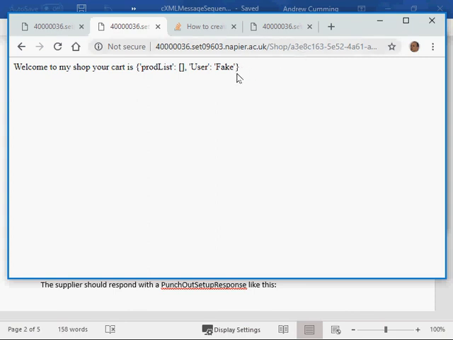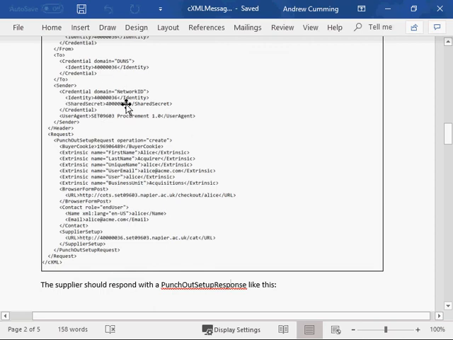So that's user fake. Okay, it's not user fake, I want to get the details from the user. So instead of doing fake, I want to read the XML. So this is the XML that I get in. I need to read that XML and try and pick out that username there, Alice. And we'll do that in the next video.